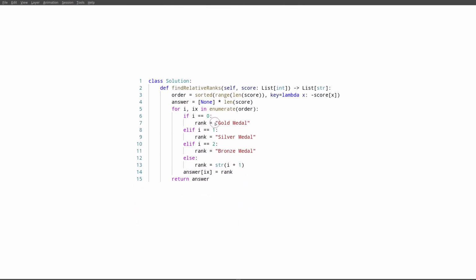First of all, the part that determines what the name of the rank is simply: if i is the rank that the person took, 0 indexed, then of course for rank 0 it's gold medal, for 1 it's silver medal, for 2 it's bronze medal, otherwise it's just a string of this position + 1 since we're indexing from 0. So this is the rank of the particular athlete.